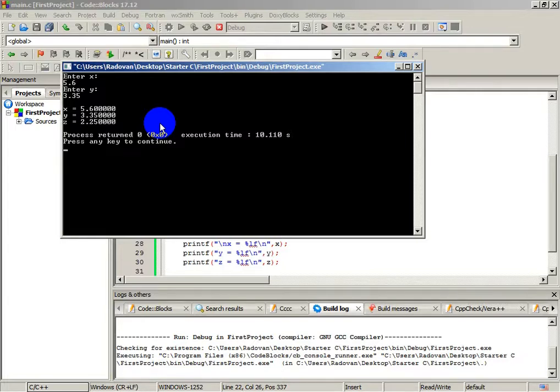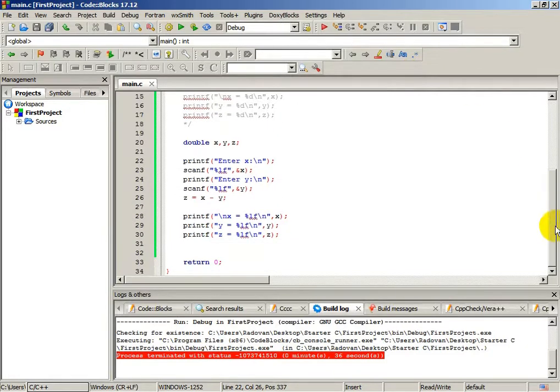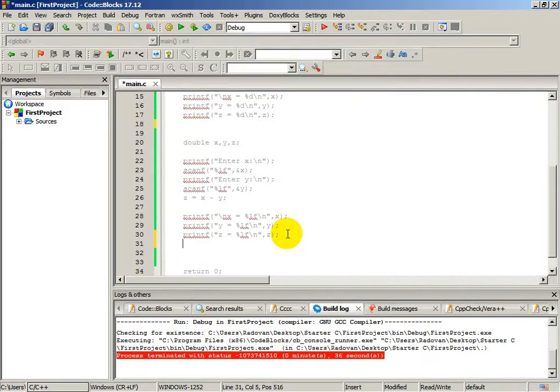Okay, x equals 5.6, y equals 3.35, and z is the result of the subtraction of the variables x and y, and we have the result, of course, with 6 decimals, but in the next tutorials soon we will learn how to format these decimals, but it is okay for now. And now I will extend this comment until here. We will just have two variables x and y. They will be float.